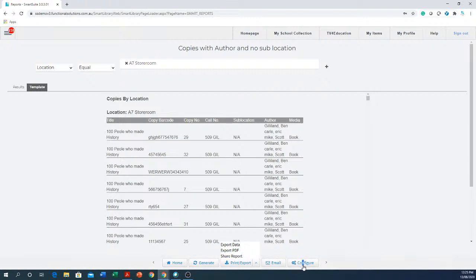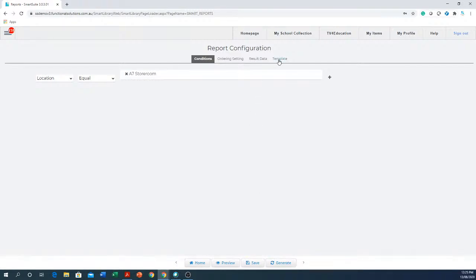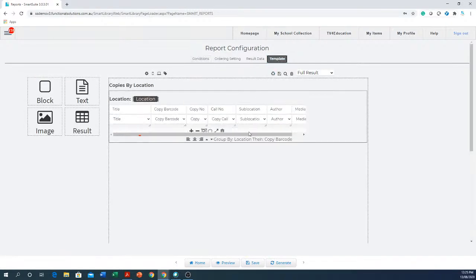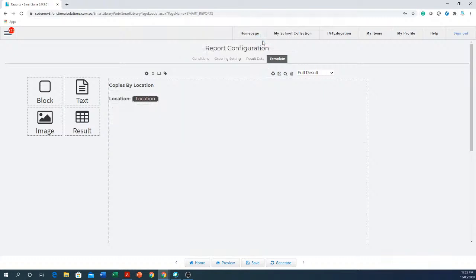So go back into configuration, go back into your template, and what you can do is say, you know what, I'm just going to click on this one, and I'm going to delete it. And it says, are you sure? And I go, yep. I've deleted the whole thing. So I've got rid of the whole thing.